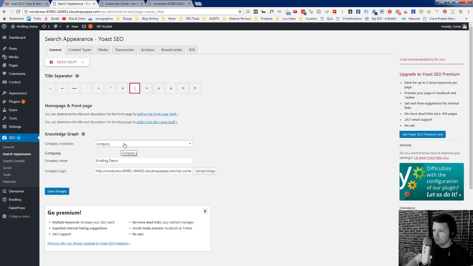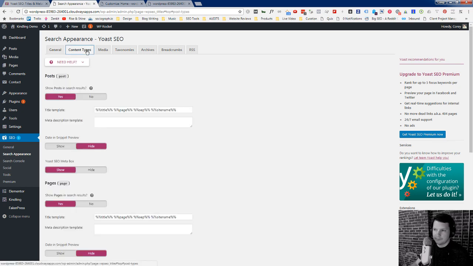Knowledge graph. Okay, so we've already said that we're a company. We've already put in the company name, and we've already put in the company logo. All that's part of the schema markup. All right, so those are all pretty basic.